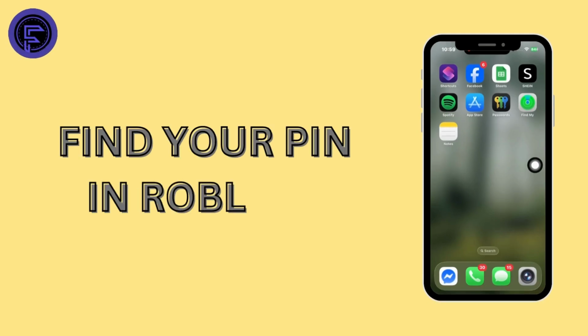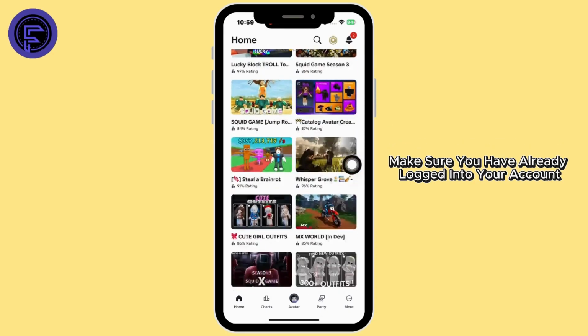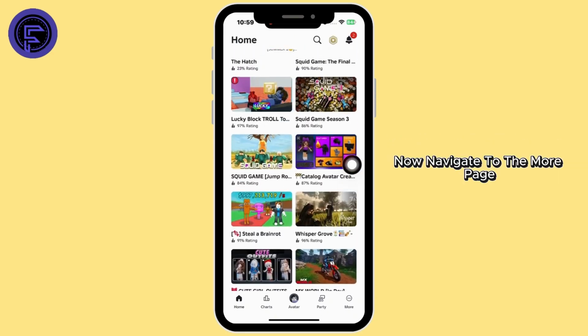How to find your PIN in Roblox. Let's get started. First, launch your Roblox app. Make sure you have already logged into your account. Now navigate to the More page.